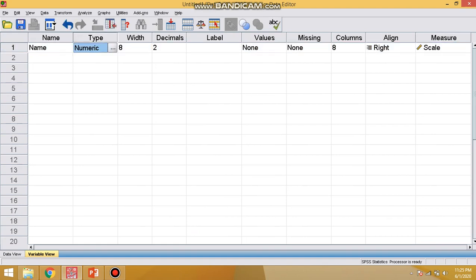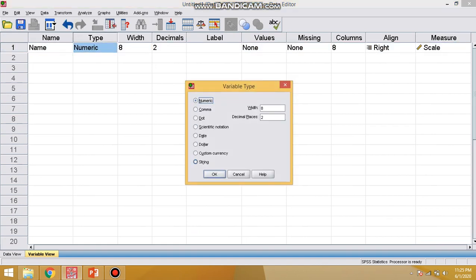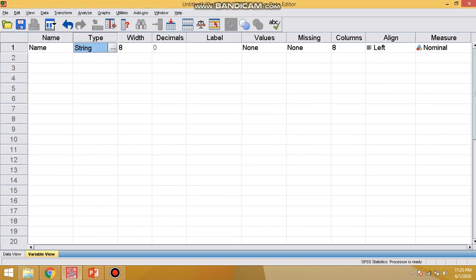The type will be string, because we are entering names, we'll need characters. Width, how many maximum characters? For example, we put 20 characters for width. We don't need decimals. You can enter a label, like "the name". Values we don't need, and we don't need other columns right now.